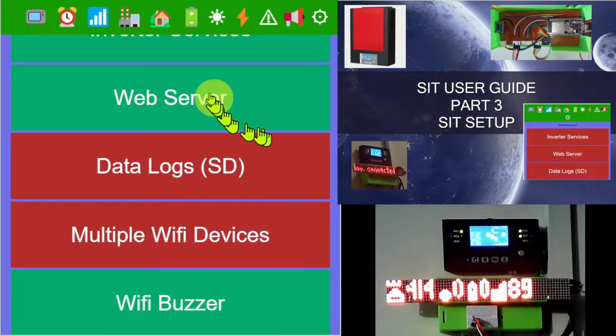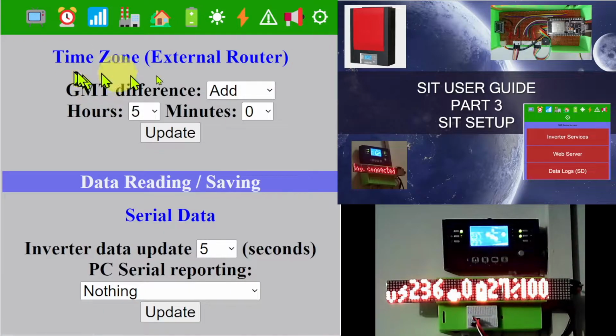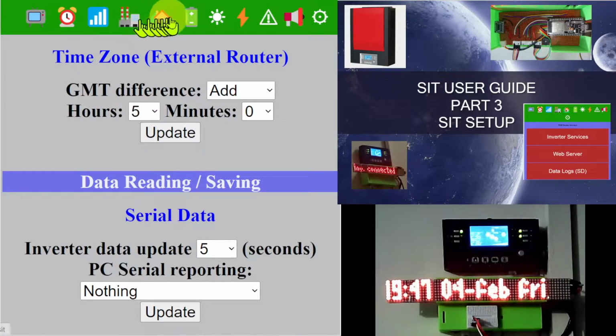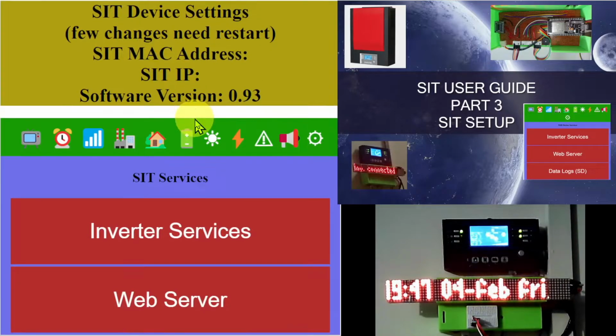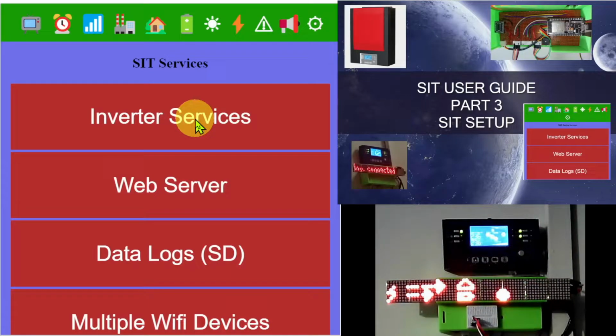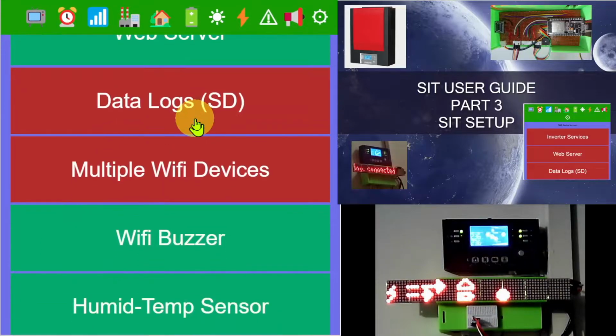These icons will stick at the top. Anything on the left side of the home icon will link within this page. The clock will go to time zone. The home icon will go to the main SIT page. Let's see the first setting option.